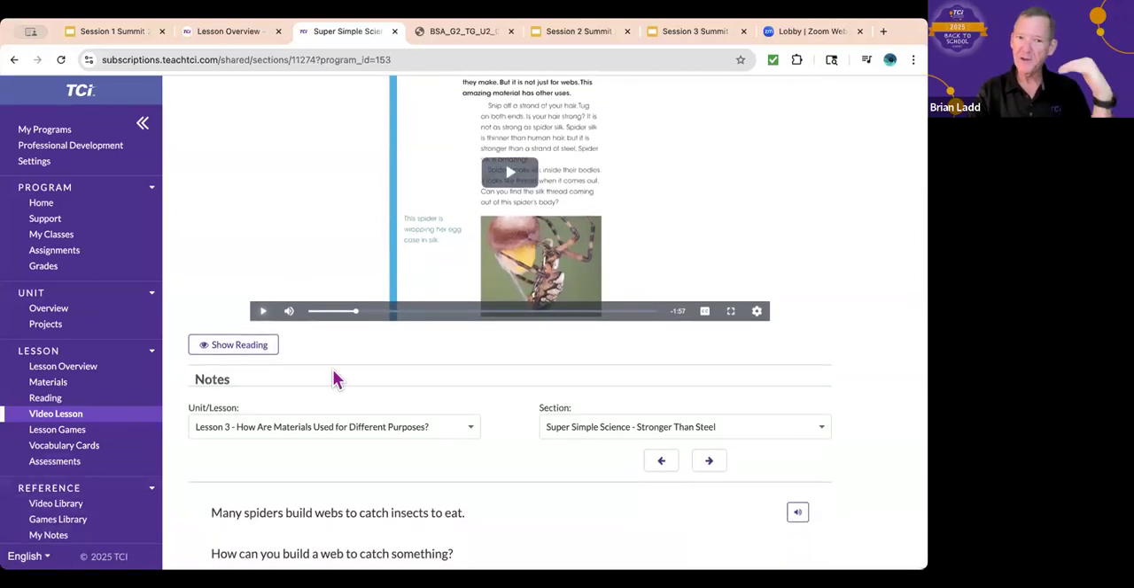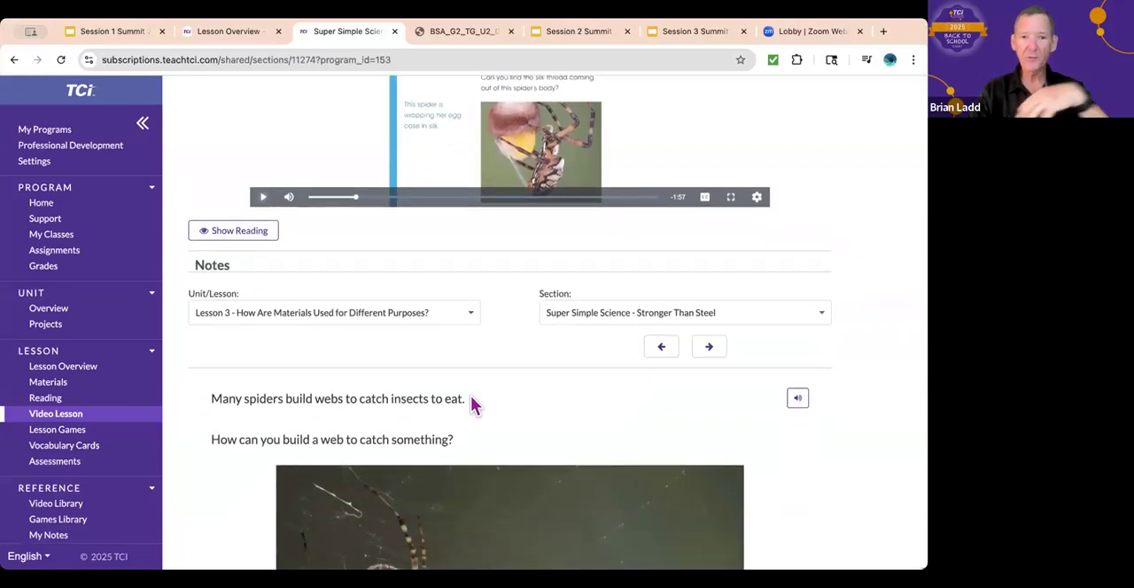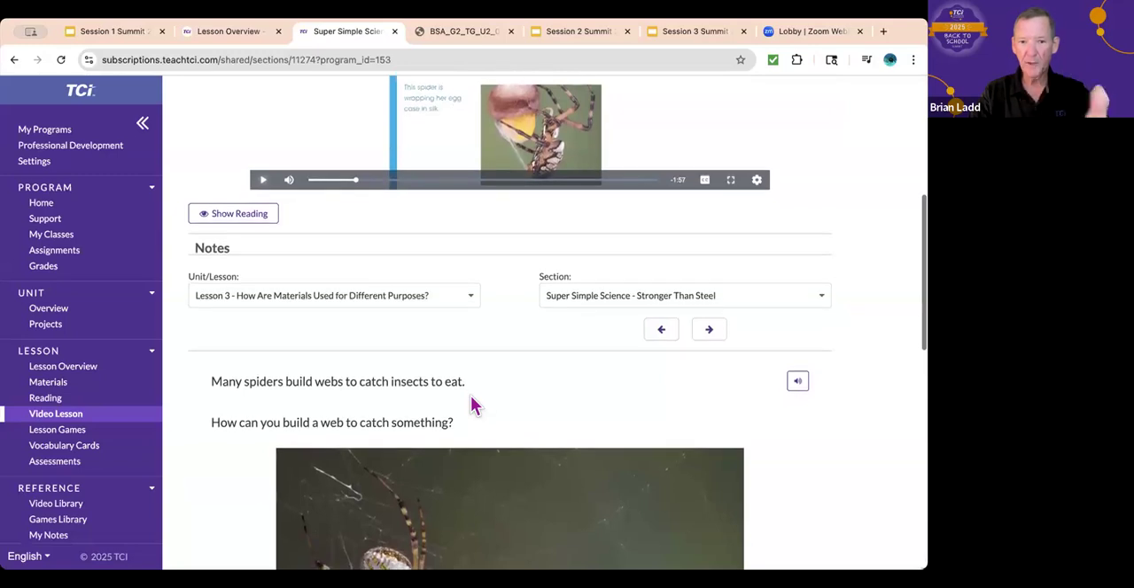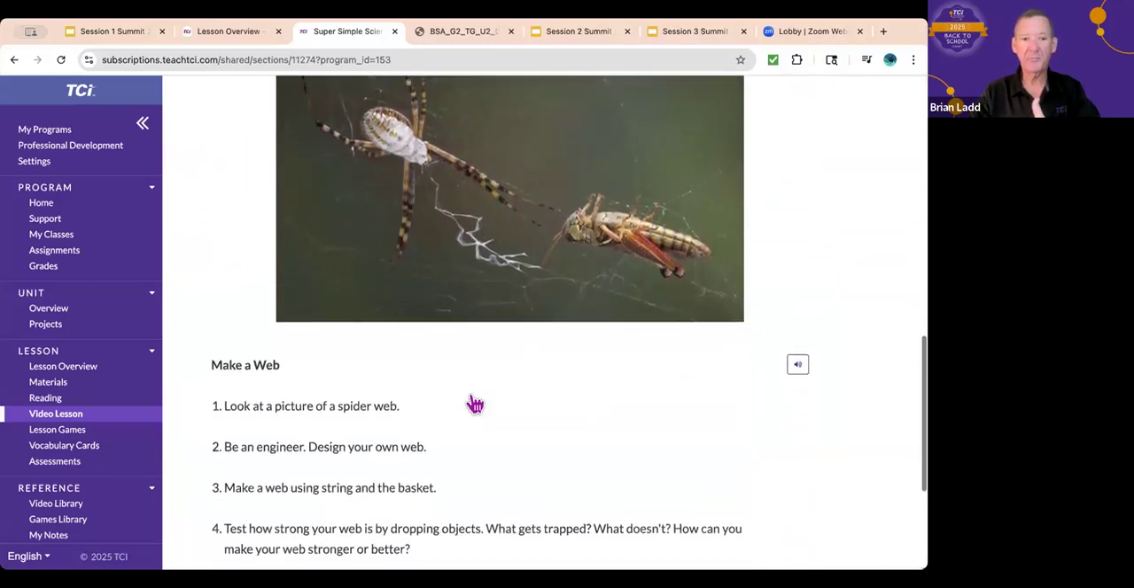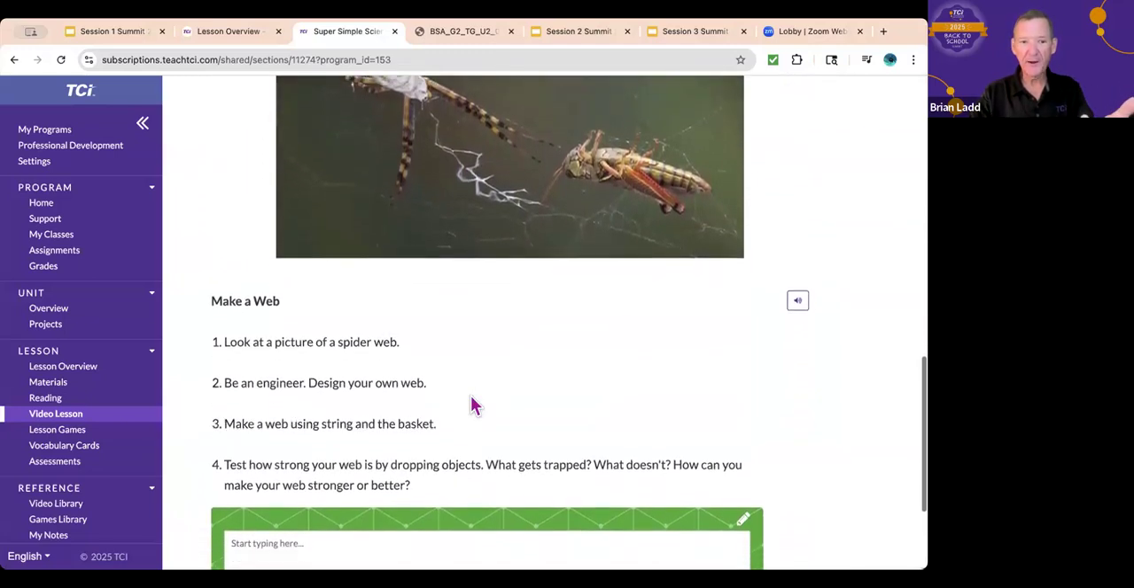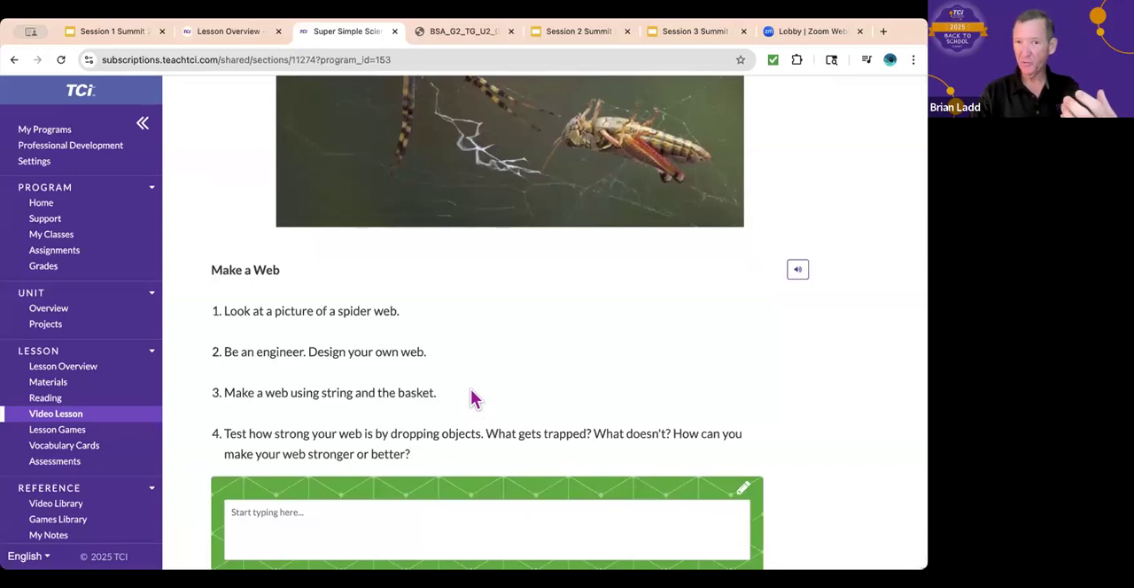And so then it'll play the video for your students. Again, if you translate it to Spanish, all this will be in Spanish. And then there's questions. Many spiders build webs to catch insects to eat. How can you build a web to catch something? Then we have them look at spider webs. We have them actually take string and create a web, and then we drop objects on that.